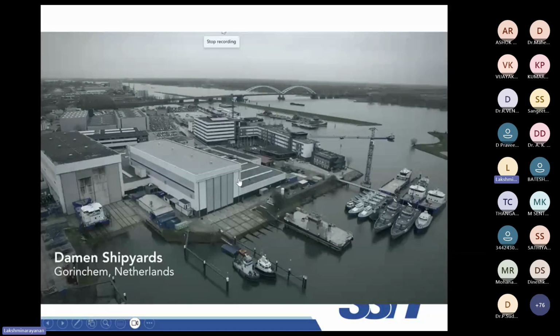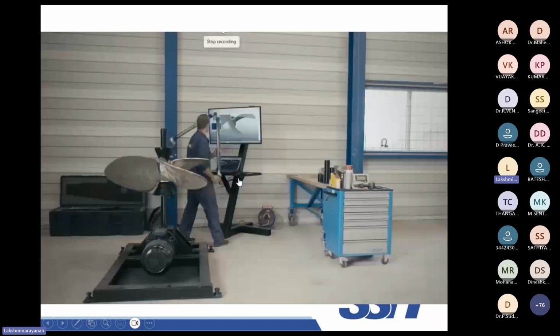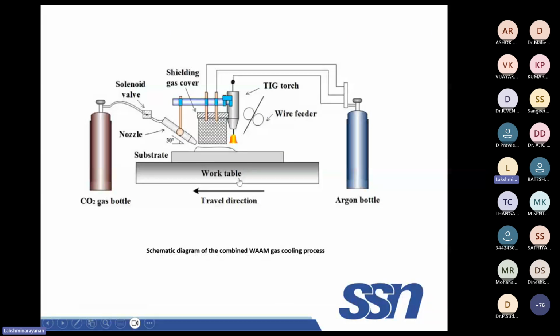This is the basic setup we want to have for wire arc additive manufacturing. This is TIG or GTAW, both are the same: tungsten inert gas or gas tungsten arc welding. Wait a minute, I will just take a pointer. So here you have an arc. This is from a wire feeder. This wire is fed into the arc column.